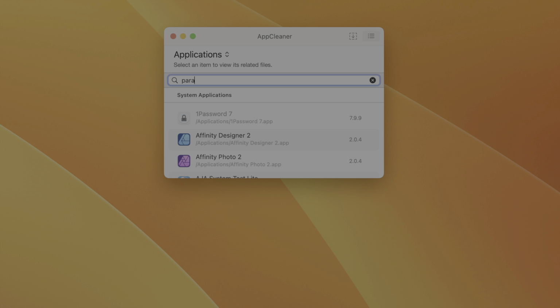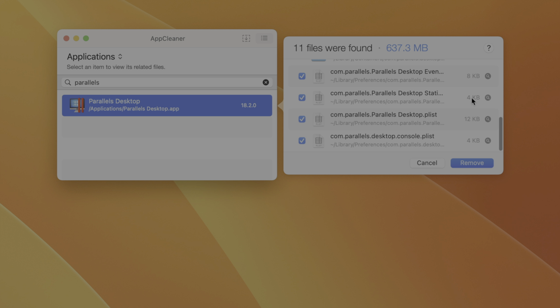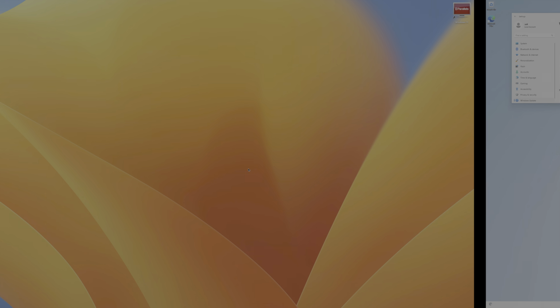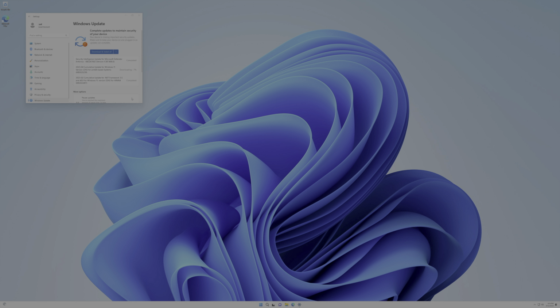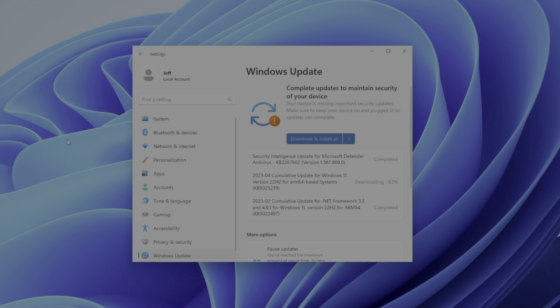And I'm just going to uninstall Parallels completely using App Cleaner. Just go ahead and remove, just like that. So, well, let's go ahead and get rid of this guy too. And we'll empty the trash. All right, so let's go back to VMware Fusion. So the Windows update is almost complete and it will ask us to restart.